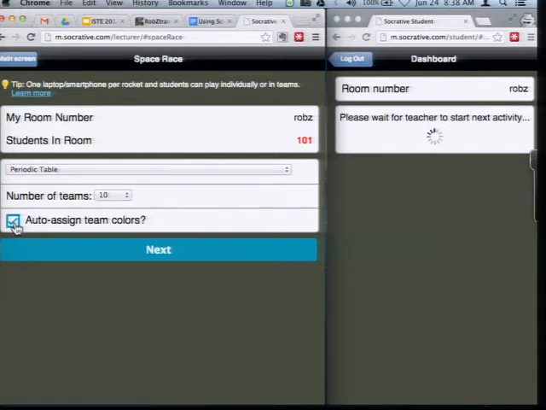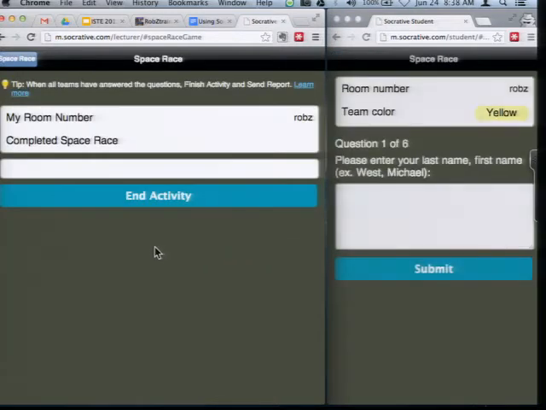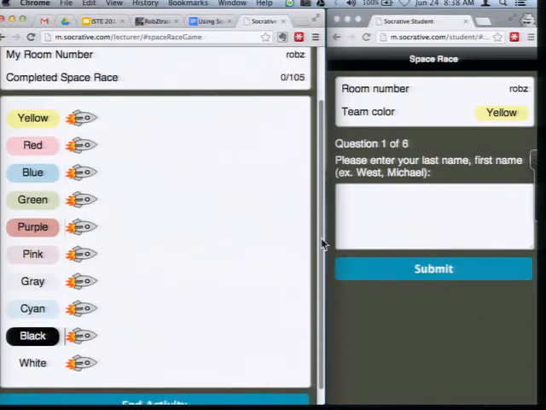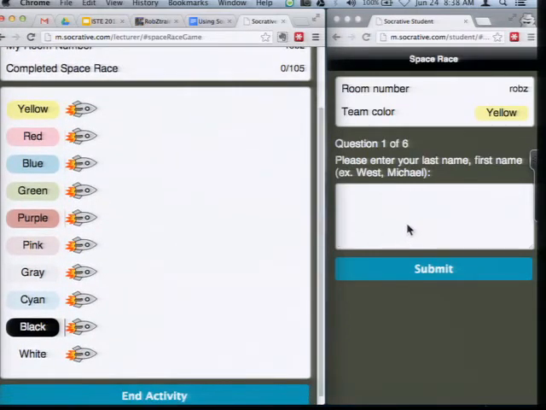So you really won't know in the room who else you're working with, but you're all working collaboratively because every right answer boosts your little space shuttle or your rocket ship a little bit further. So we'll do that. And now here are the teams, 10 of them. And you'll start getting your questions. So it looks like my guy here is on the yellow team. So go ahead and lead yourself through this self-paced quiz on the periodic table of elements.